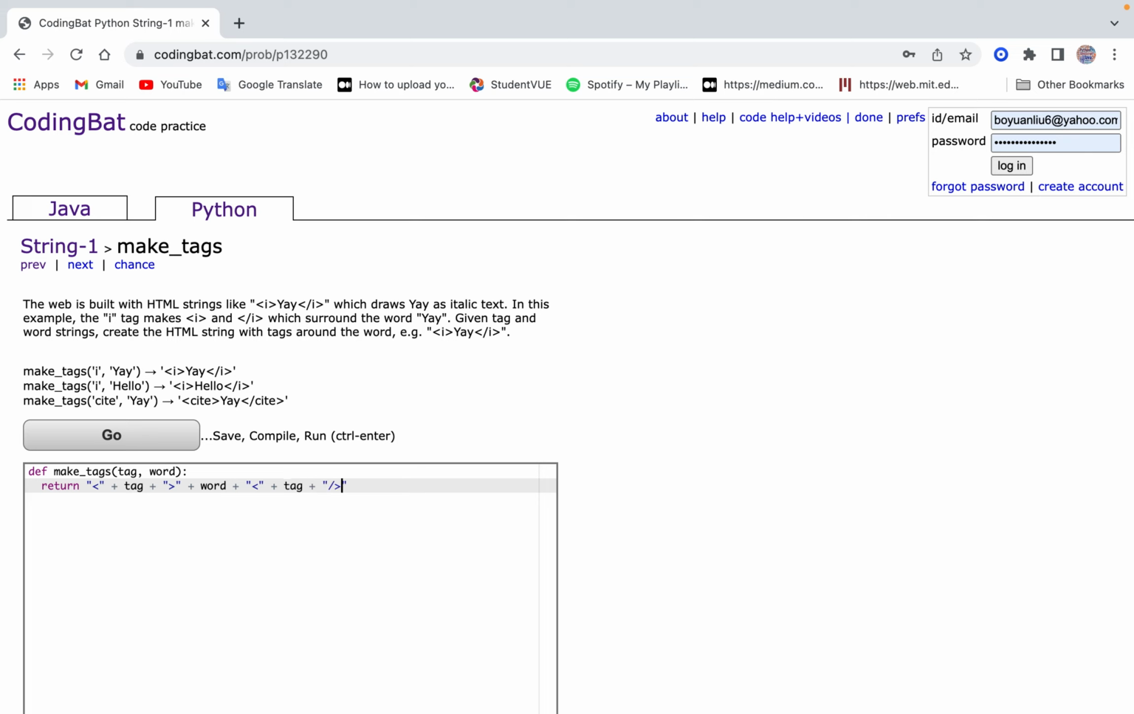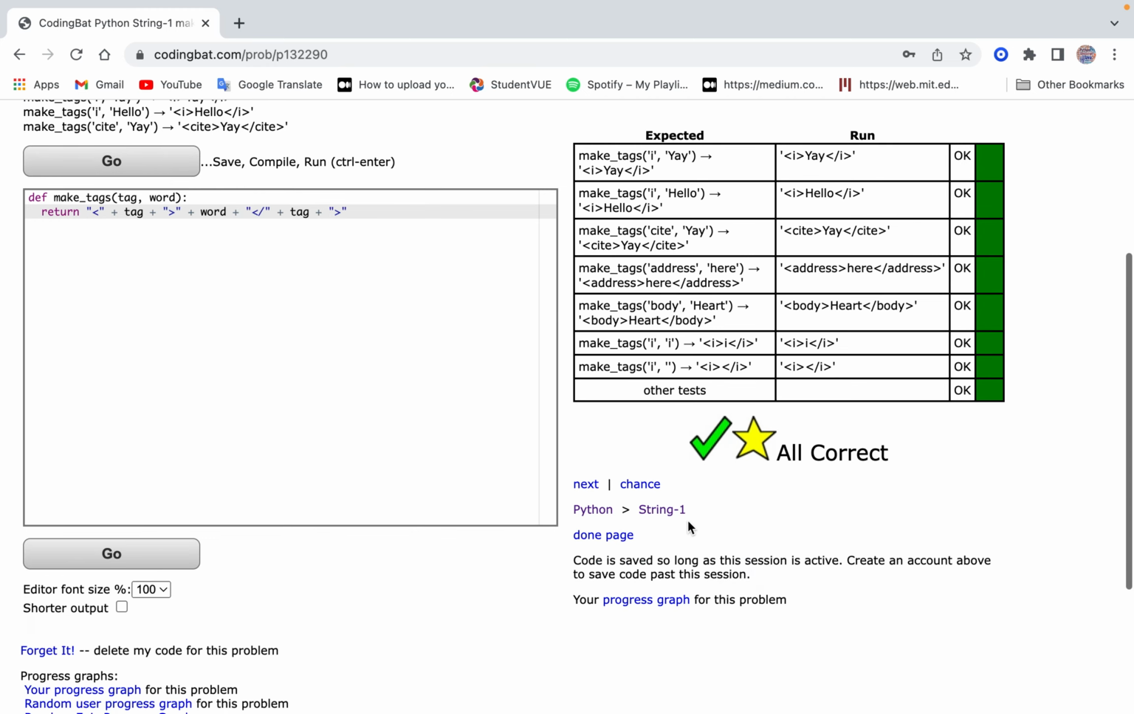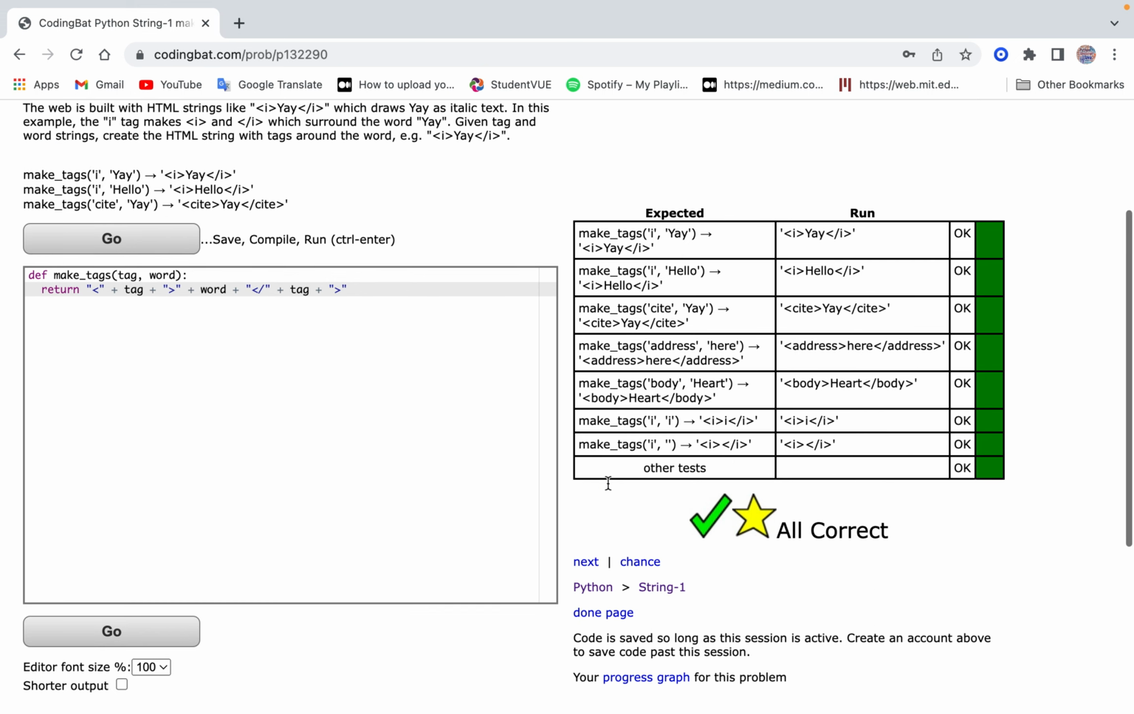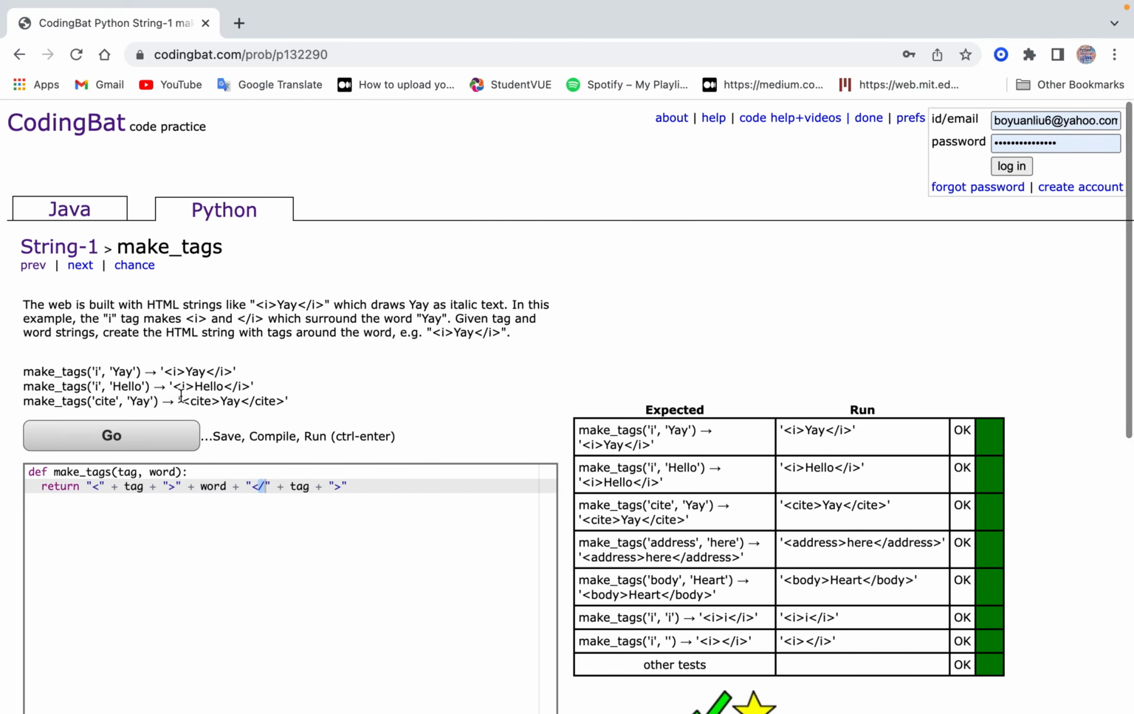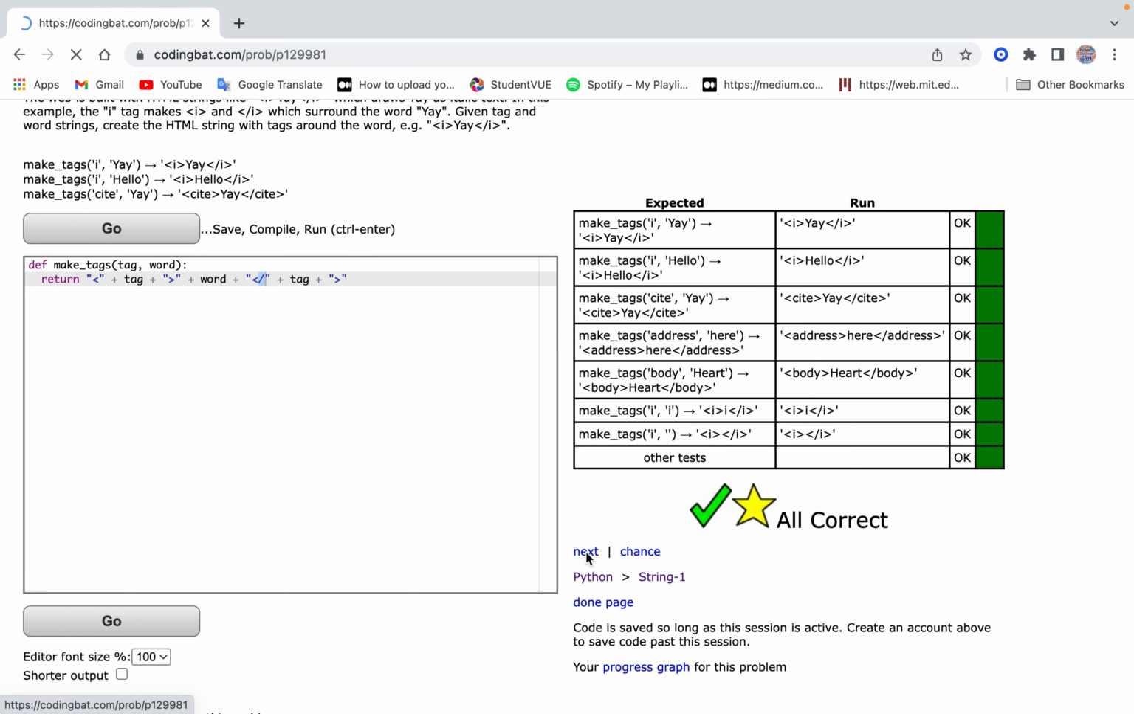Something like that. Yep, something like that. Of course, you can also put it right here, and that should also work. Yep, perfect. So you can see what we did here is we formed the tag, the word, and then the tag again, but this time including the slash. All right, let's go to the next.